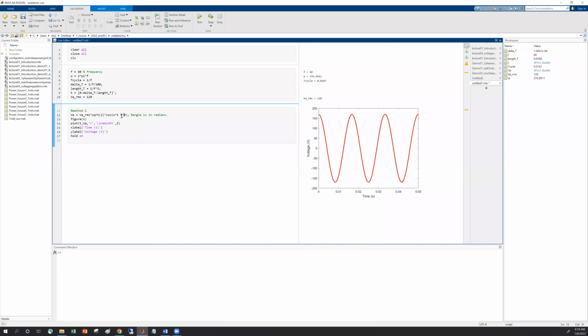So let's say lagging 30 degree. So 30 degree will be pi over 6. When we plot that out, we want this to be in blue, and then make it thinner, and make it a line. So we can run it again.